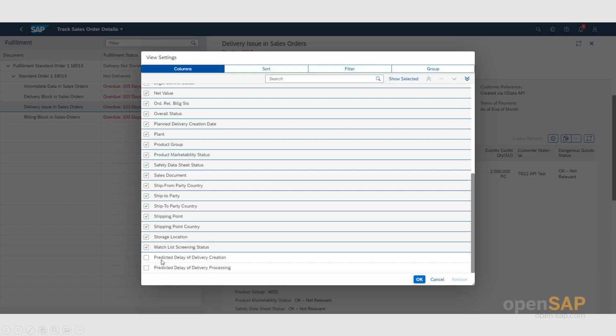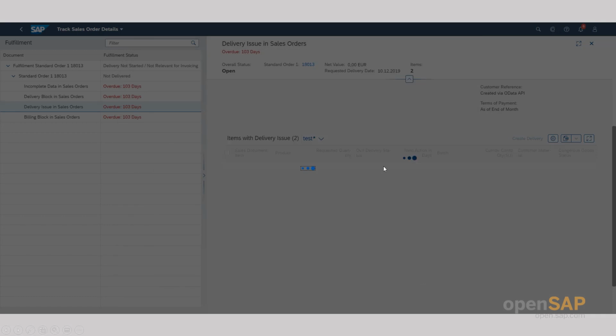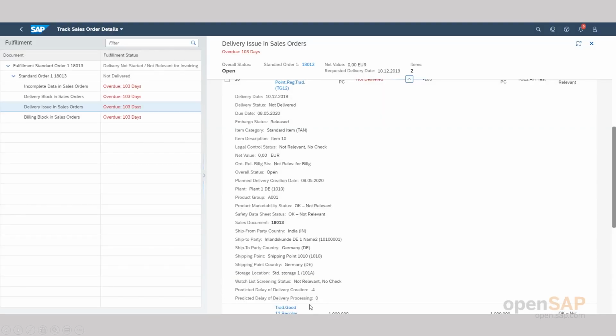You see here I have the predicted delay of delivery creation, and I have also the predicted delay of delivery processing. I will select both, confirm, the system is calculating, and now I have this information in the detail view of the track sales order detail. This was the first part of my demo today, and my goal was to show you how we integrated the delivery delay in the standard process and how I can resolve issues for my sales orders.